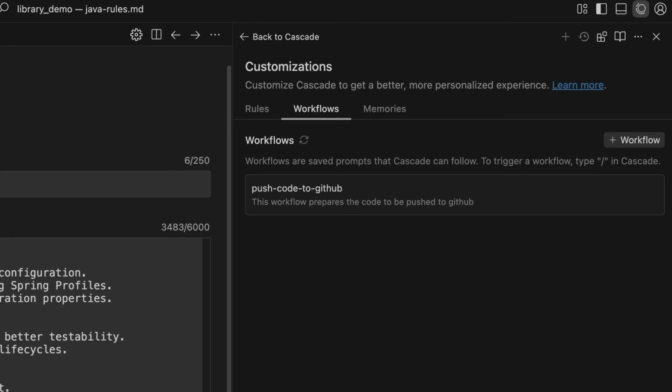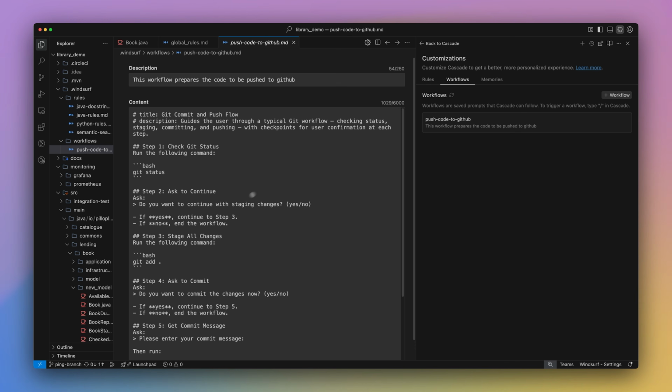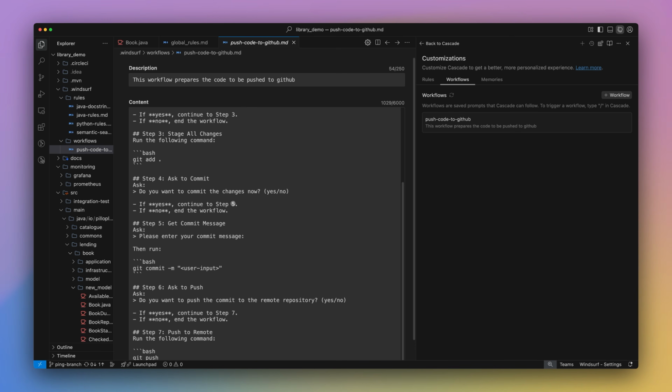Workflows enable users to define a series of steps to guide Cascade through a set of tasks, such as deploying a service or reviewing a PR. Typically, this is used for very repetitive tasks that you want Cascade to run through via a series of steps. In an example here, the user is pushing code to GitHub. You can trigger workflows with the / command.